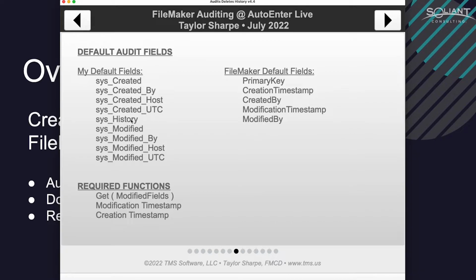The history field is where the JSON is stored, so that's a required field, and the modified field is the same thing as the created fields. To make this work, there are three functions that drive this whole solution. One is the get modified fields function, and the next are the modification timestamp and the creation timestamp. These last two are the triggers that cause a custom function to run that records what changes were made.